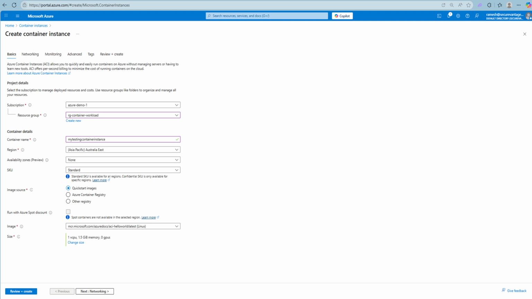For the SKU, you are using the standard tier, which is available in all regions and provides a good balance of performance and cost. You then specify the image source. Here, you have options like a quick start image, Azure Container Registry, or any other public or private registry. In this example, you are using an image from a public registry, mcr.microsoft.com/aci-hello-world:latest, which is a simple demo container. Right below that, you can adjust the size of your container instance.